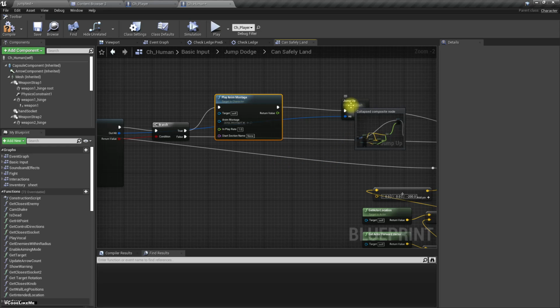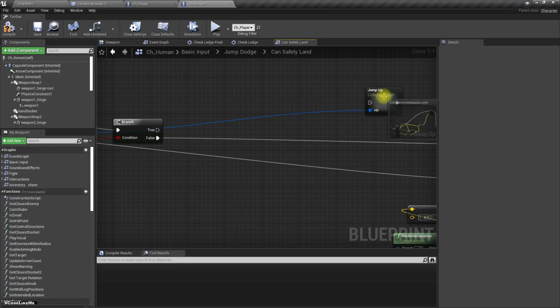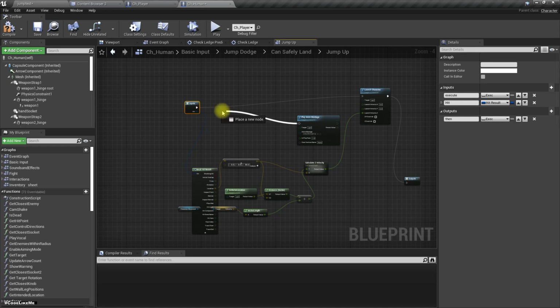Oh, I think I should have put this animation also inside. So let me cut it and paste it here.